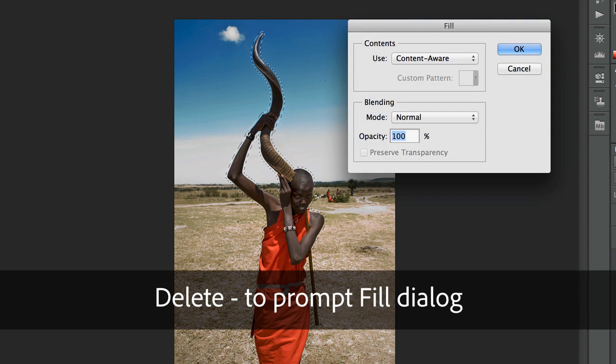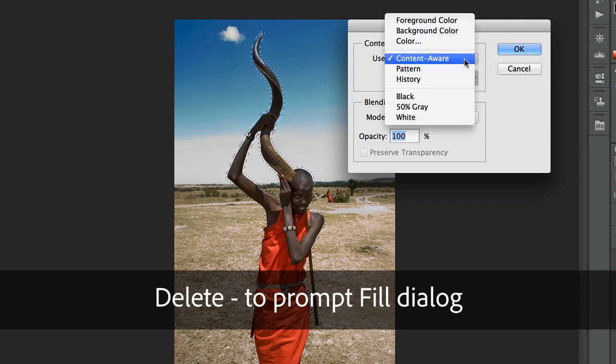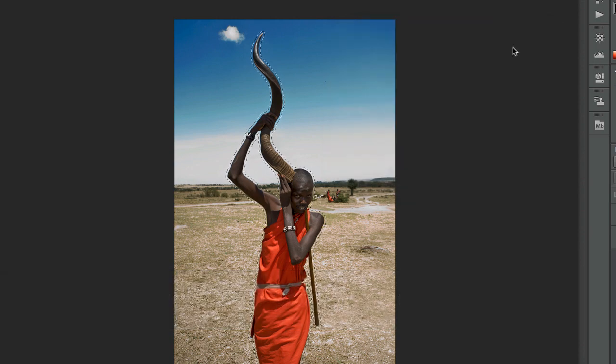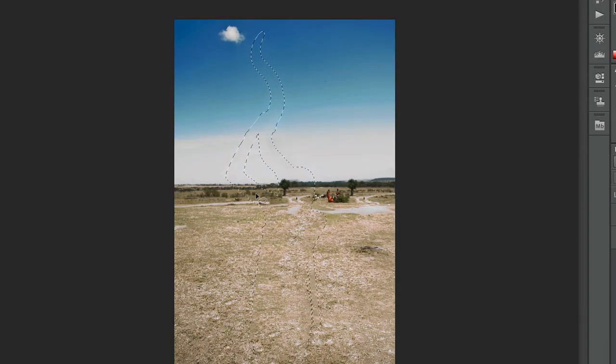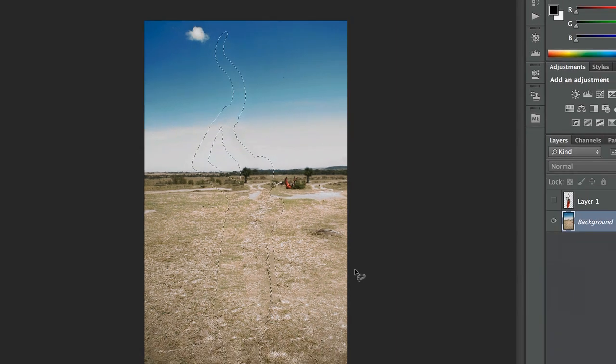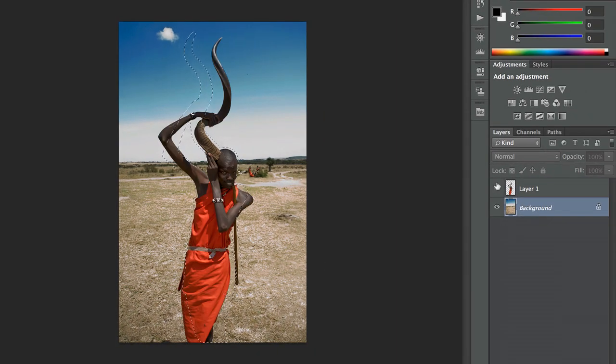I'm going to hit the delete key to prompt the fill dialog. Make sure this is on content aware. And click OK. Photoshop's going to look at the whole image, and it's going to remove what's within the selection. It's going to compare it to what's outside of it. Doesn't have to be perfect. Looks great here, good enough for me to drop in the other layer, and that becomes really convincing.